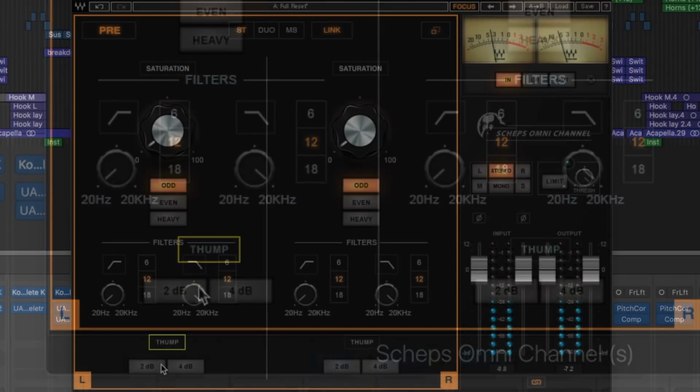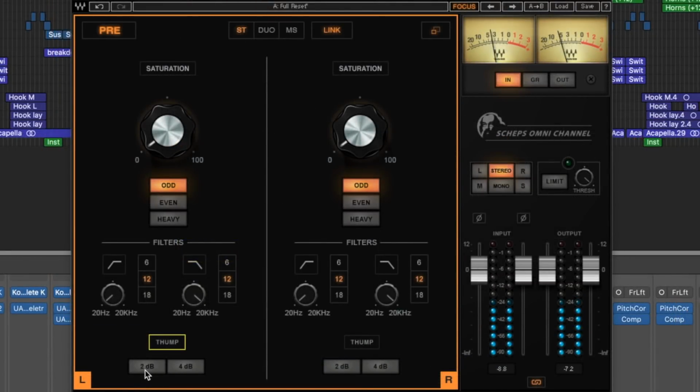Now, just to explain what thump is, it's like adding a resonance at your cutoff. So you can have that be around 2 decibel or 4 decibel in a boost. So we switch thump on, and it gives a resonance just before the cutoff.